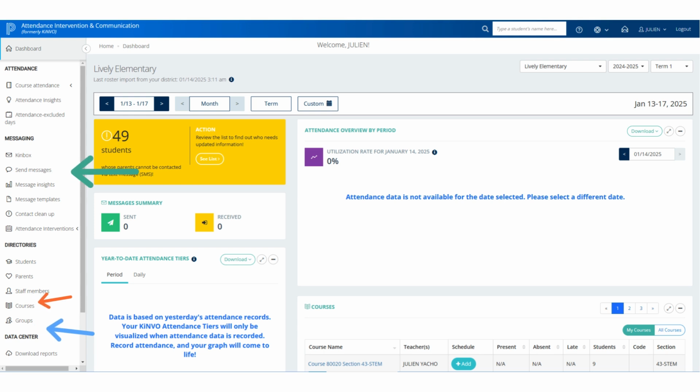First, let's talk about courses. Courses are pretty simple. You click on there, you'll see all your classes just as they are listed on TAC, and you can find your students that way if you want to message their parents.